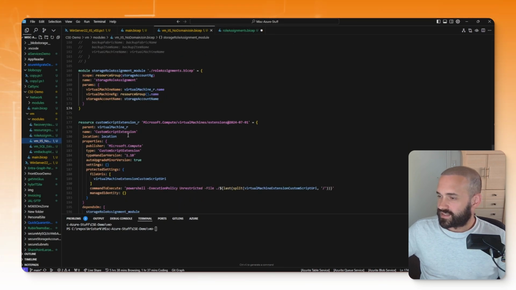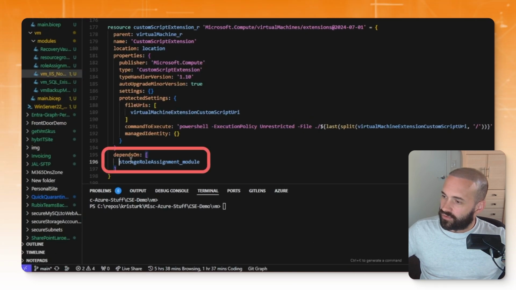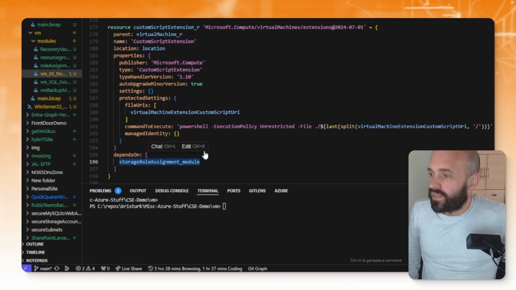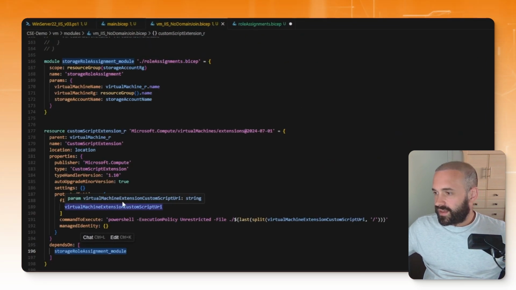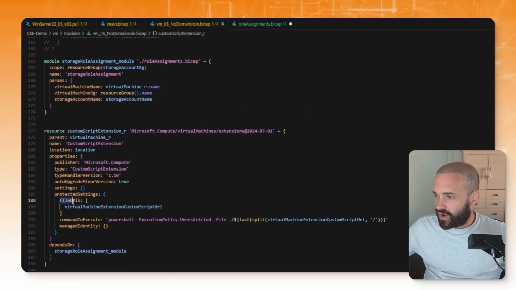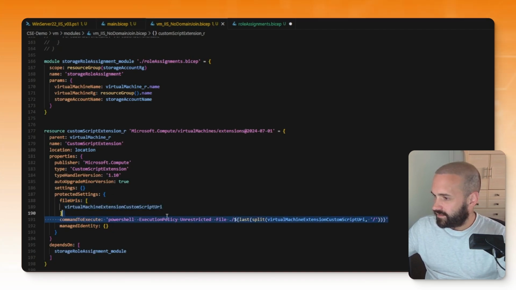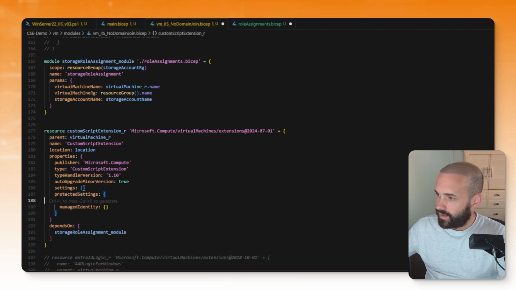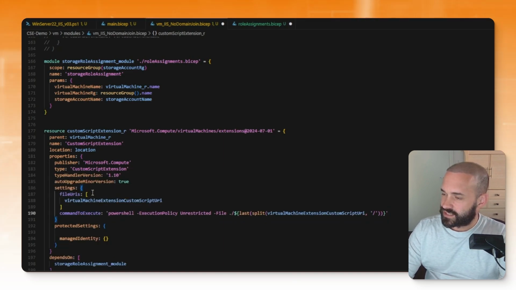You can see the next thing, I've got custom script extension, and the key here is that this depends on the storage role assignment module. There's a few other things. I think most of this is available in the documentation, but just some things I wanted to call out is that these settings here, file URIs and command to execute, could actually live, and quite commonly live, in the settings section here.